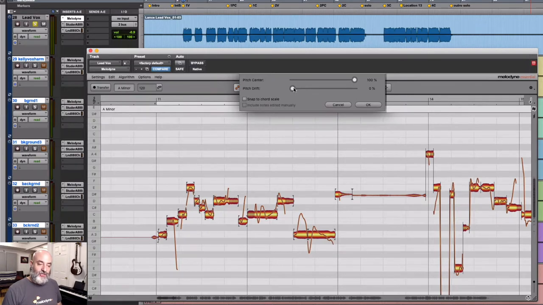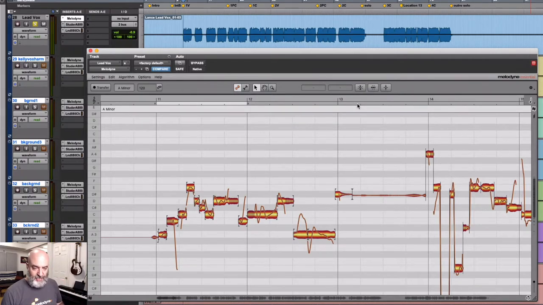I can also change that drift. Drift might be something you'll have to experiment with, because it's changing that slow pitch over time, but you can definitely find a spot that fits and works better. Okay, that's our pitch macro.